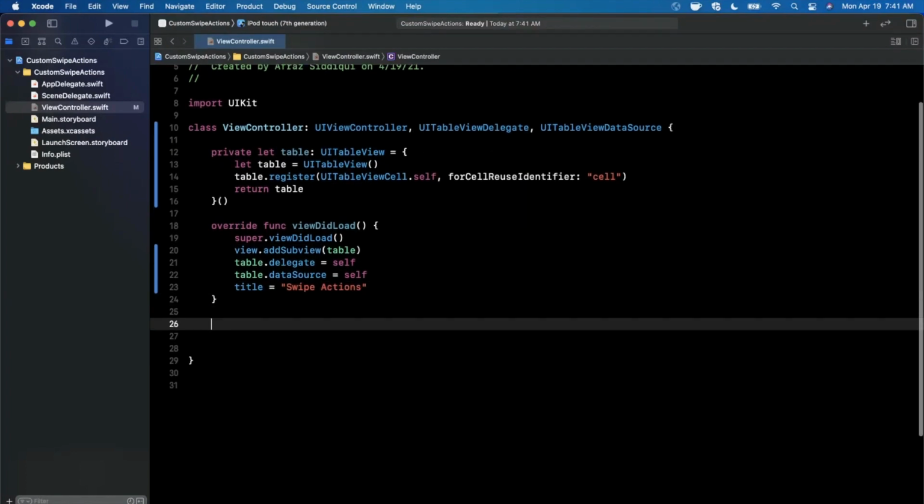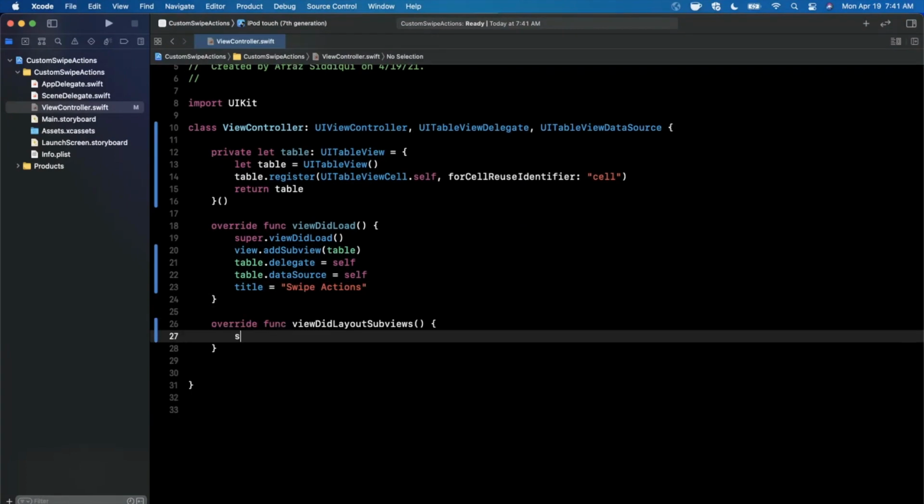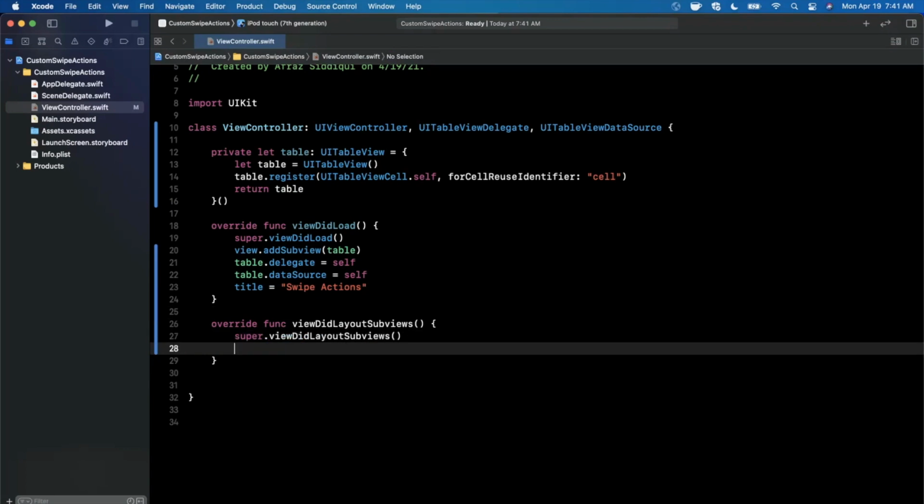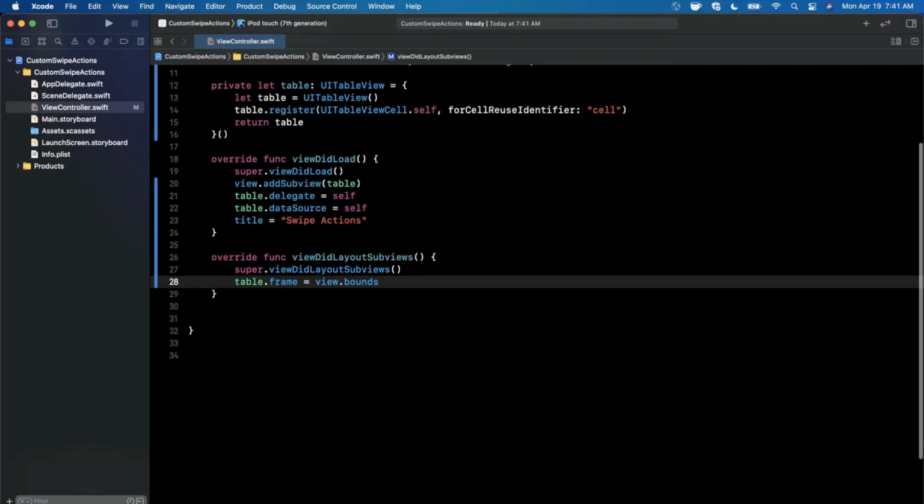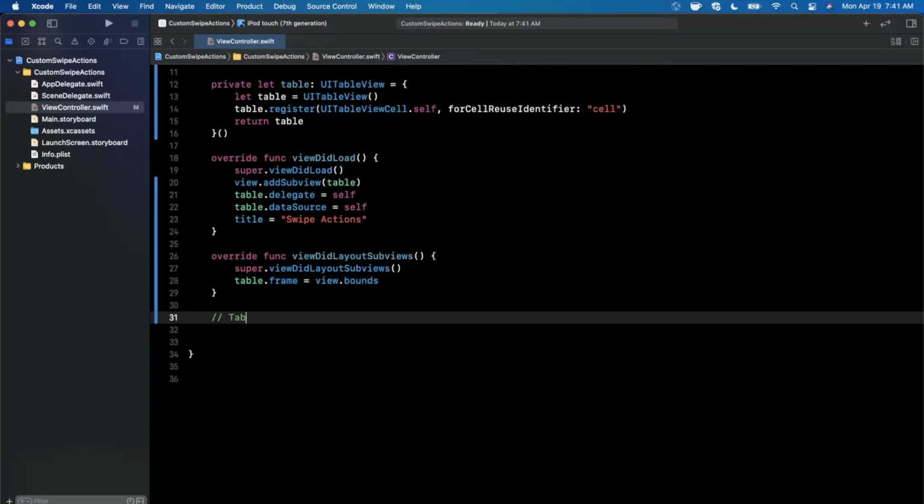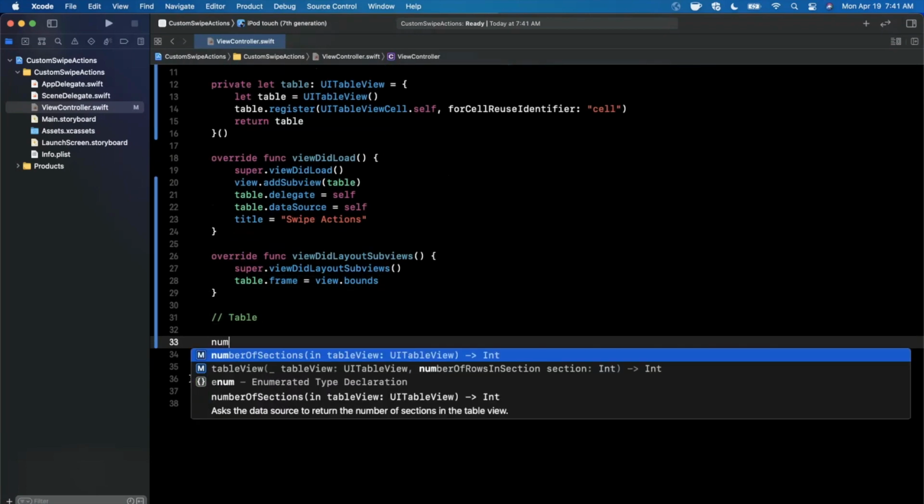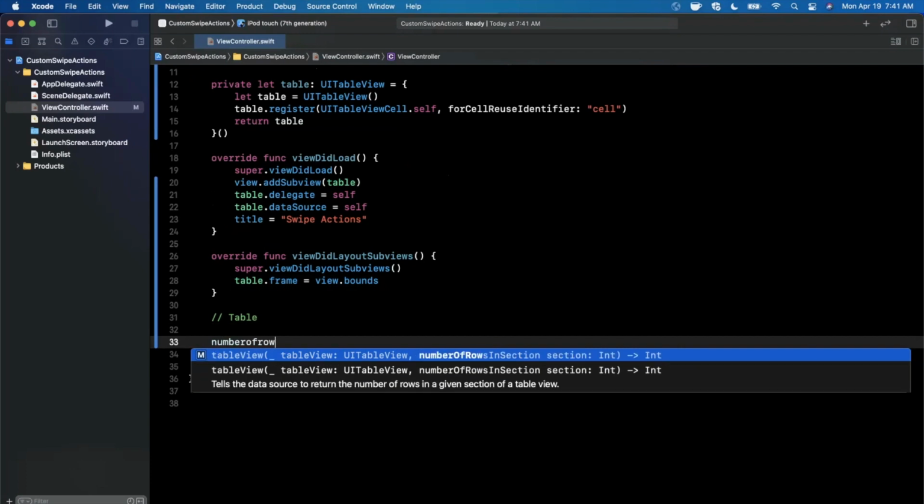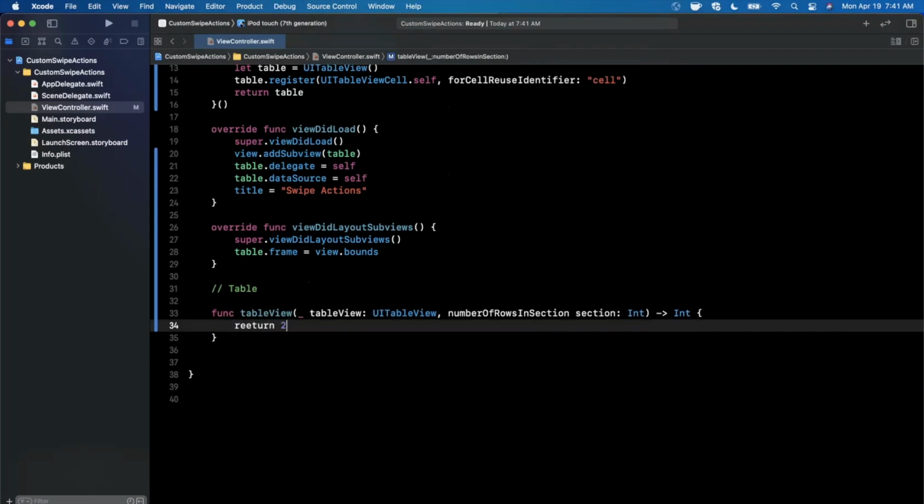Now we want to give our table view a frame, so we're going to override viewDidLayoutSubviews. We'll say table.frame is going to be view.bounds. And now we just need some table view functions for the data source. So the two required ones are number of rows. We'll just return 20 for now, just some random number, doesn't really matter.